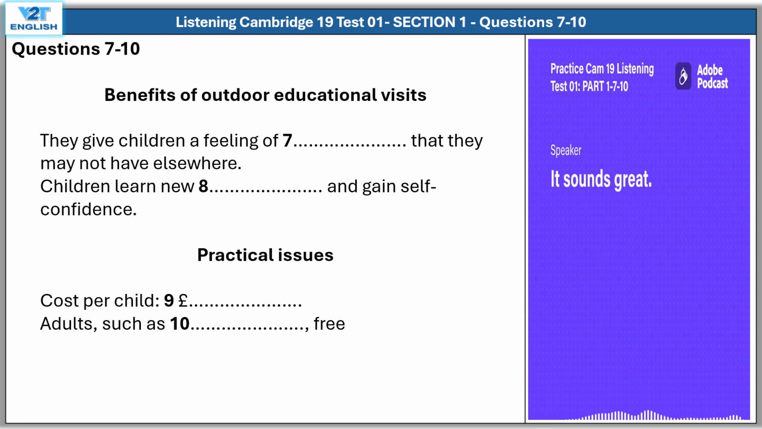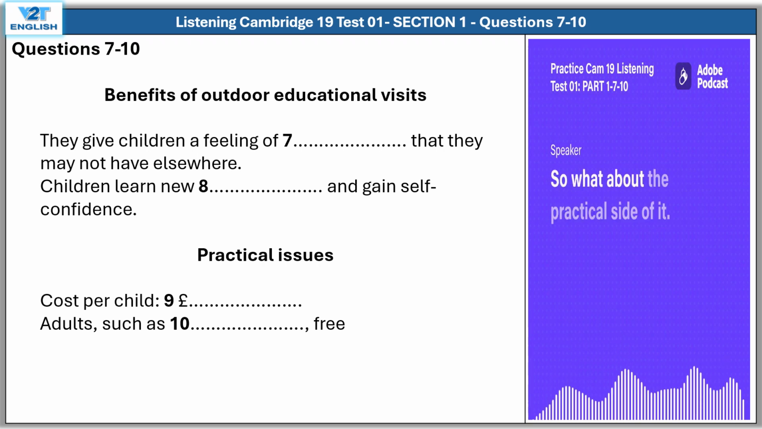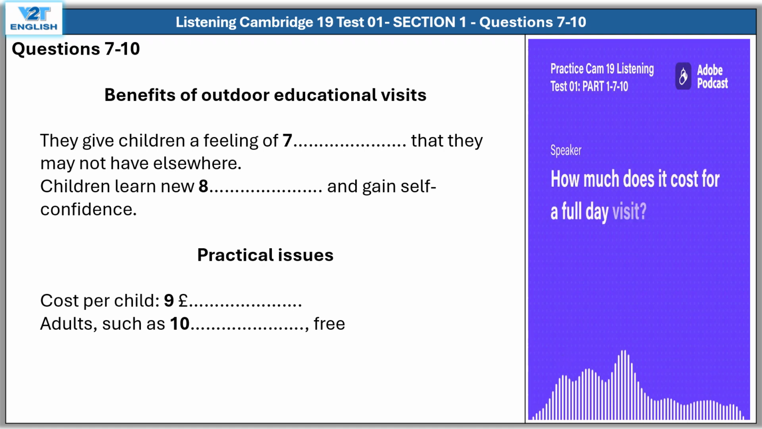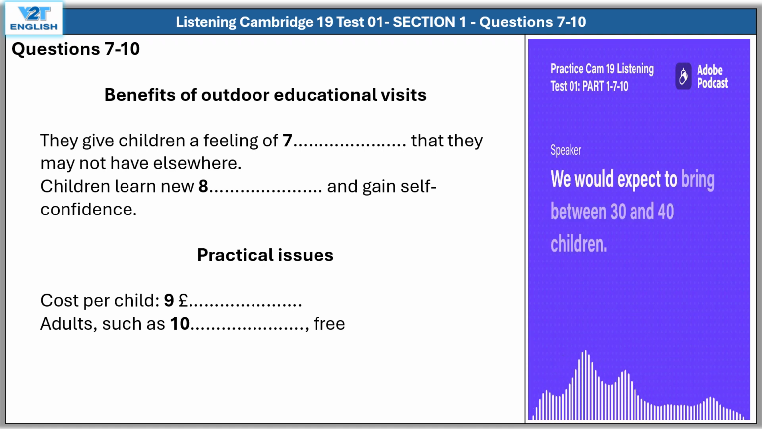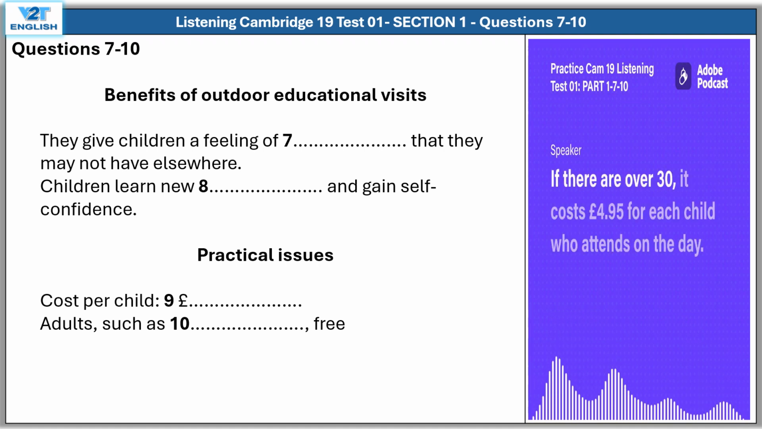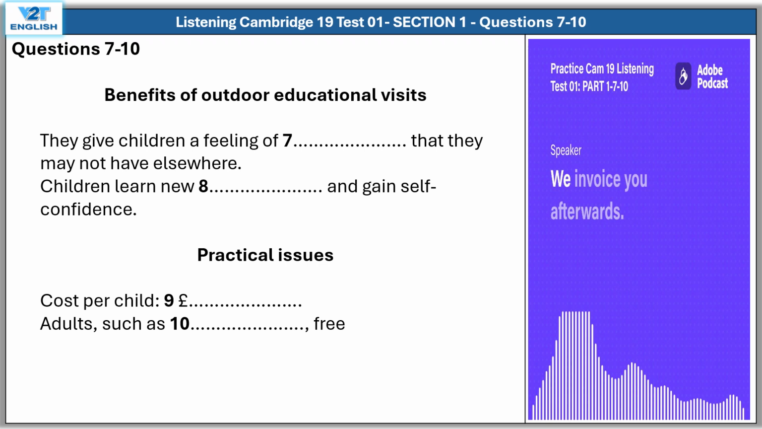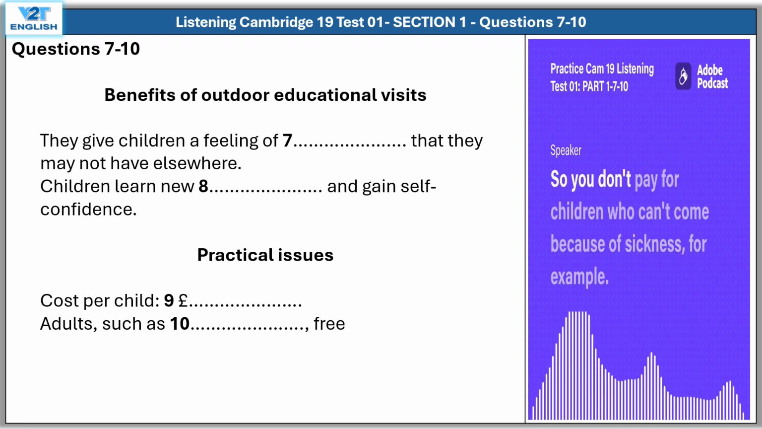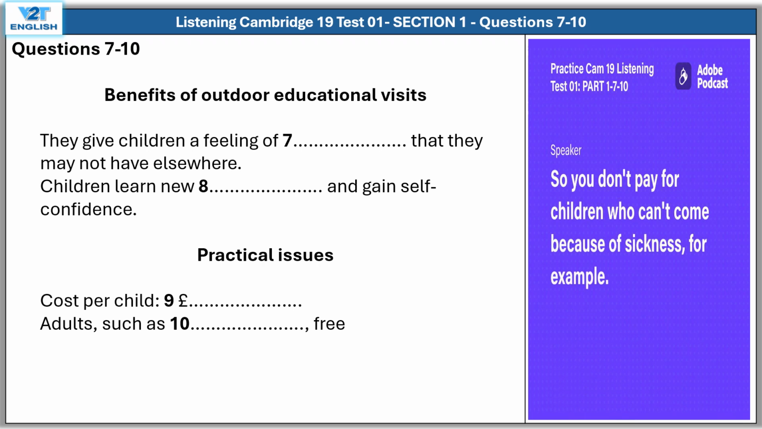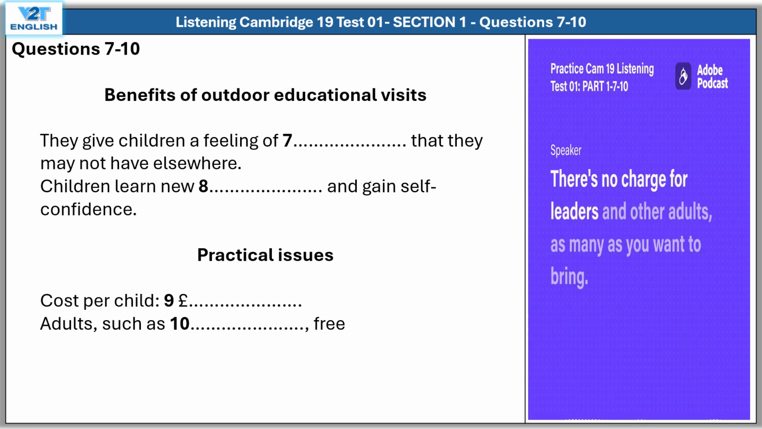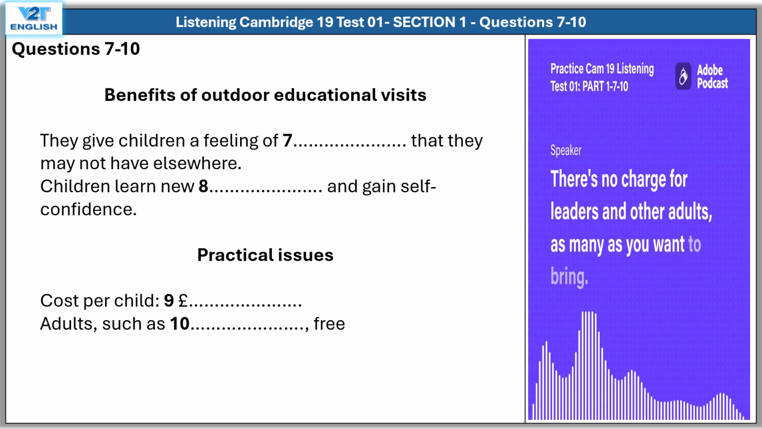It sounds great. So, what about the practical side of it? How much does it cost for a full-day visit? We would expect to bring between 30 and 40 children. If there are over 30, it costs £4.95 for each child who attends on the day. We invoice you afterwards, so you don't pay for children who can't come because of sickness, for example. There's no charge for leaders and other adults, as many as you want to bring.